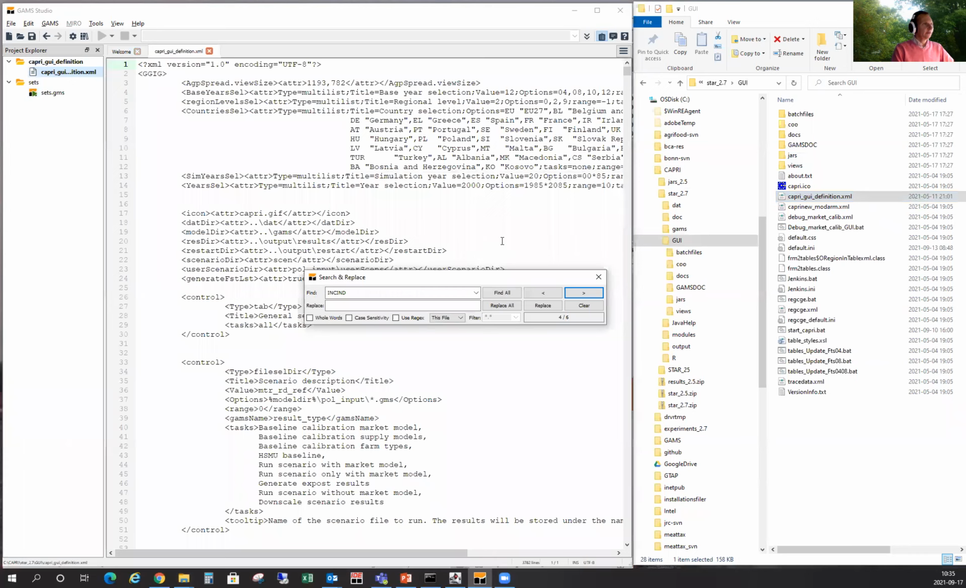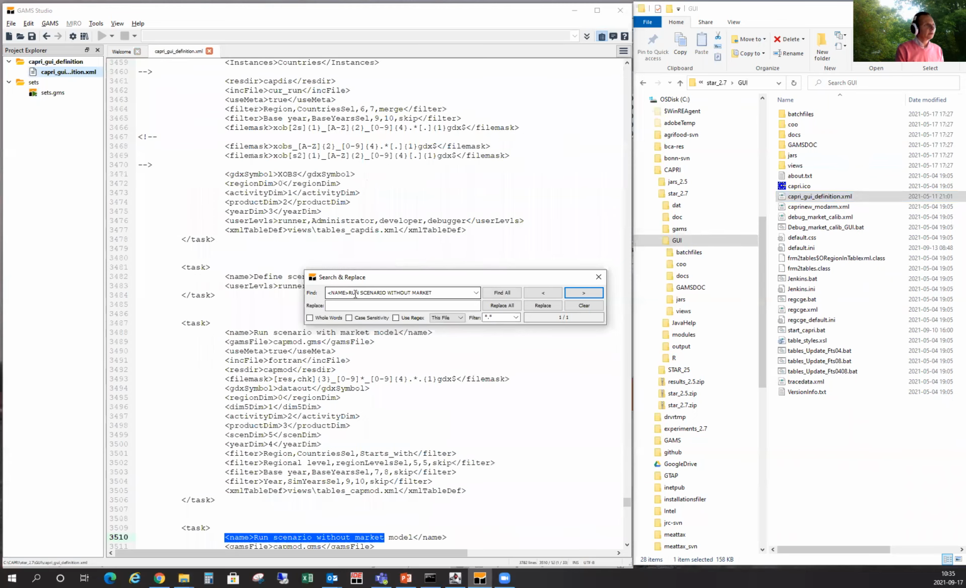This file now defines the way the GUI looks, where all the buttons are, and so on, what the buttons do. So now let's find the search string that I mentioned. Name, run scenario without market, something like this.